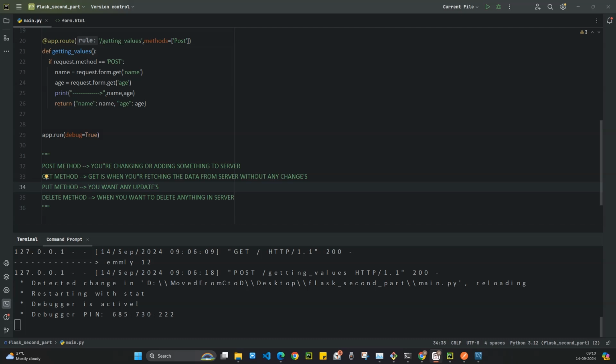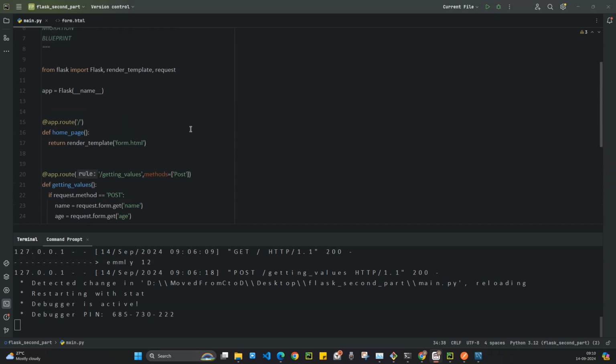Put is when you have to update anything, right? So you use the put method. And delete is when you're deleting anything. So I can give you a quick recap.